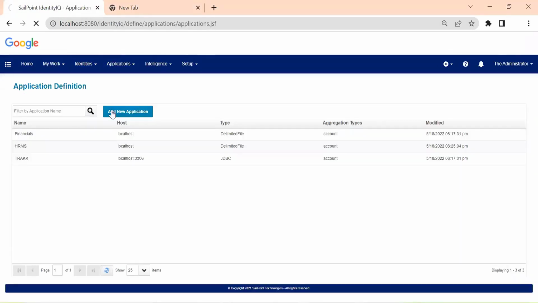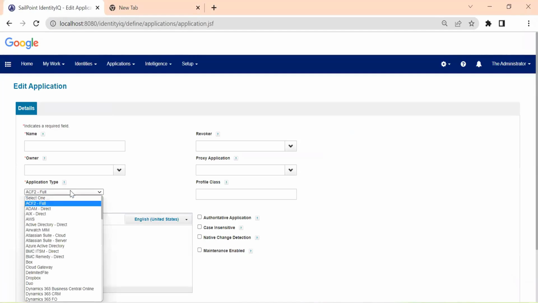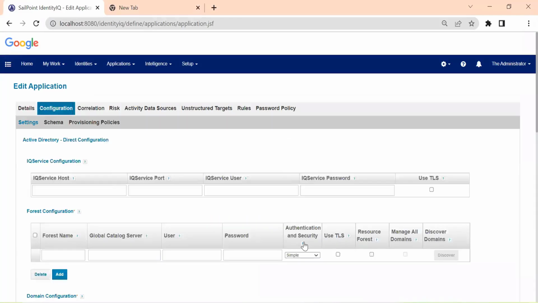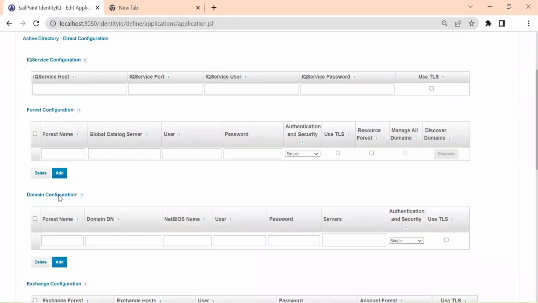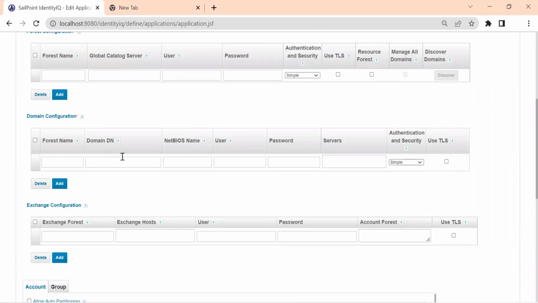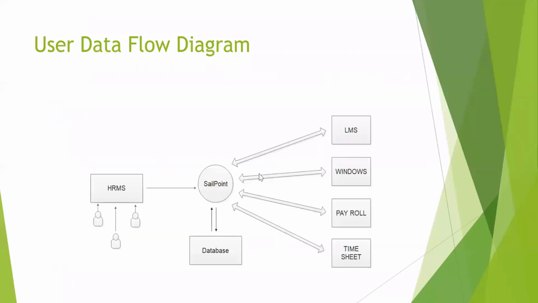Go to Application Definition. Add a new application, type Active Directory. You see this. Now you have to provide the Active Directory system information, the connection parameters. When you do the aggregation, when you do the connection, when you do the provisioning, first SailPoint checks the connection, right? If SailPoint is not able to connect to this application, from SailPoint to Windows, SailPoint cannot do anything.